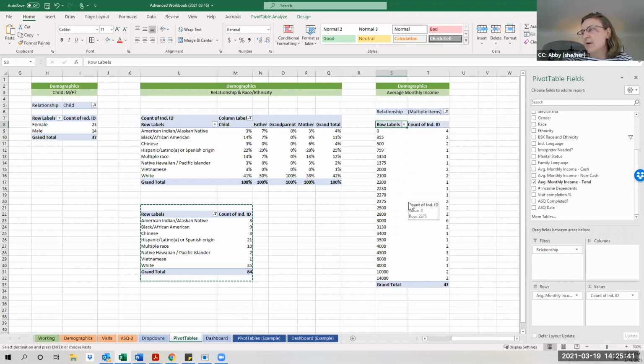And I have all of the income levels and then the number of individuals that fall into that total income. So for example, there are 2 caregivers that have the total monthly income of $2,000. So that's kind of how to read this. Count of individual ID is this column.